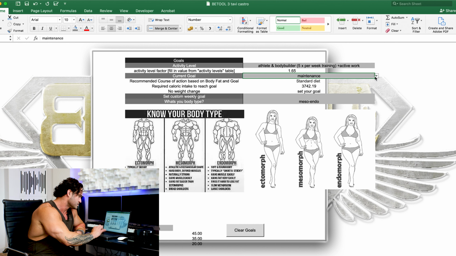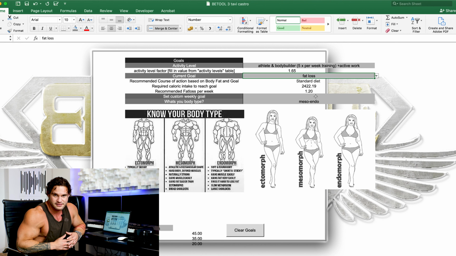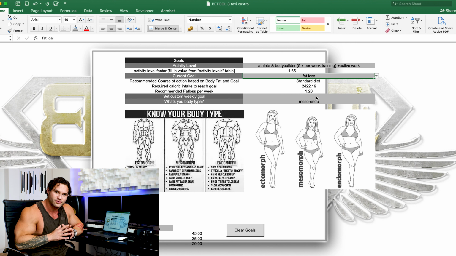Now I'm gonna set this to fat loss. And what my sheet will do is it will give you the daily calories that you should be eating in order to maintain a goal between 1 and 2 kilos of fat loss per week. So I talked about this in a previous video. The sweet spot is 1 to 2 kilos of fat loss per week.